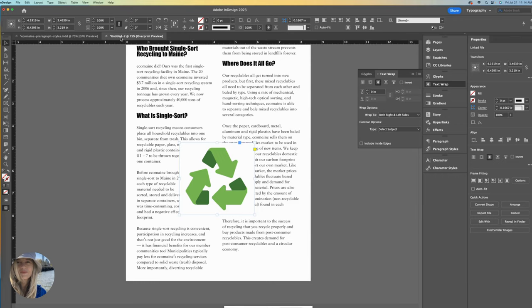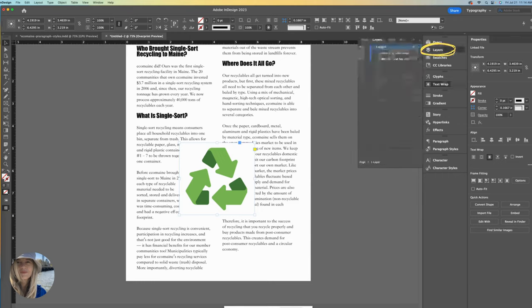Another way to send it to the back is to do that through your layers panel. If this isn't open, you just click this little arrow. Here's my graphic. I can drag it right below the text. And that's another way to do it. It's pretty handy. There's one more thing we need to do.